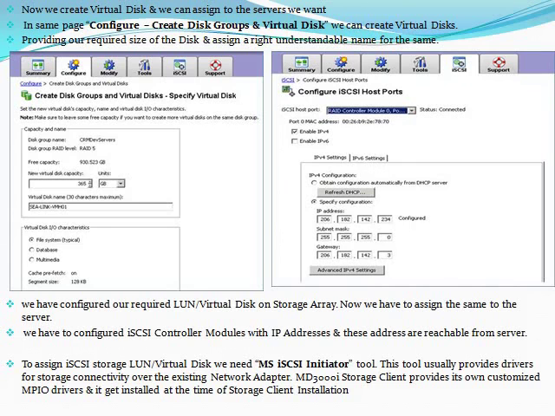For that we have to configure the iSCSI controller module with an IP address, and these addresses must be reachable from the server also. To assign iSCSI storage virtual disk, we need the MS iSCSI initiator tool. This tool usually provides the driver for the storage connectivity over the existing network adapter. In MD3000i, the storage client provides its own customized MS iSCSI initiator driver, MPIO driver, and it gets installed at the time of the storage client installation.